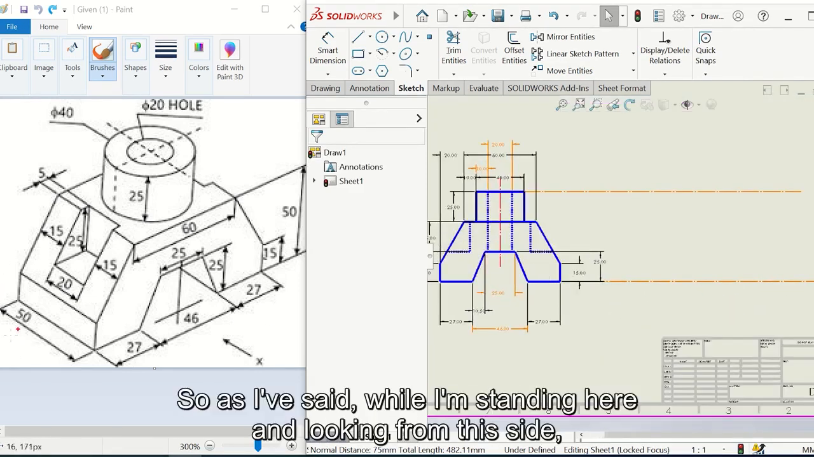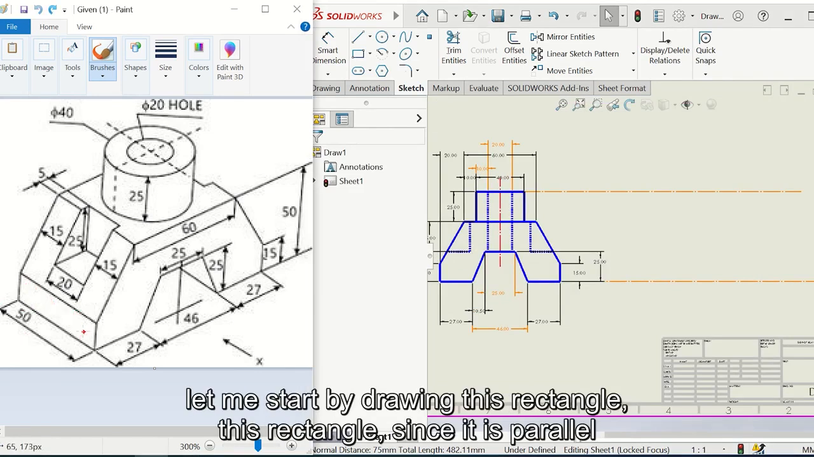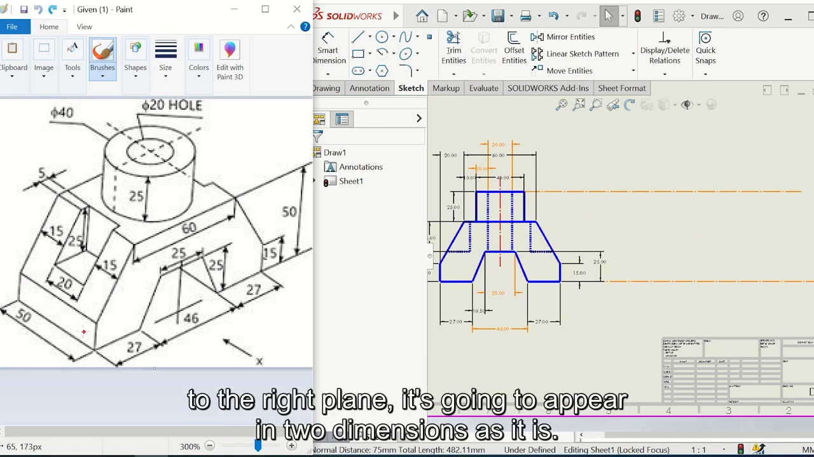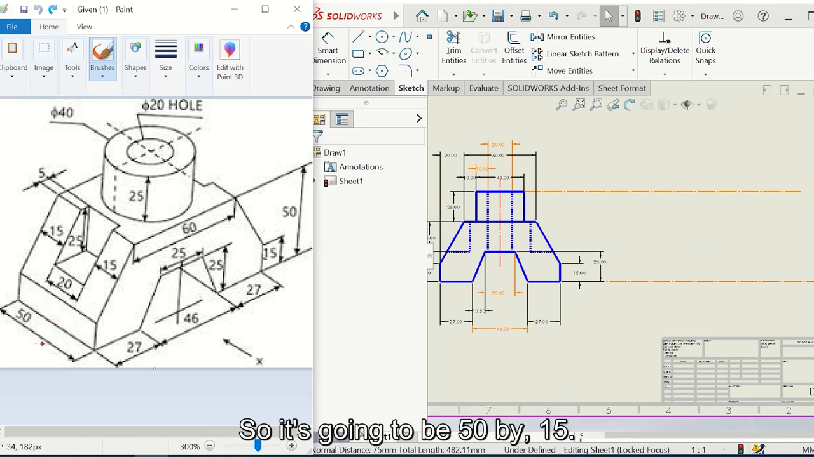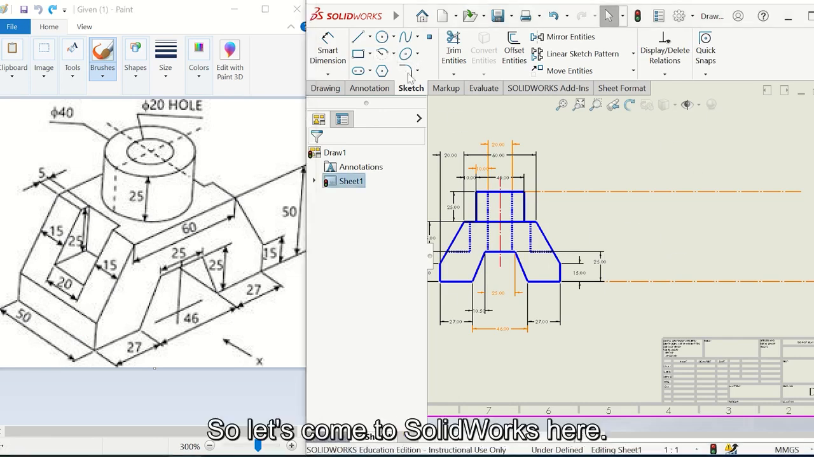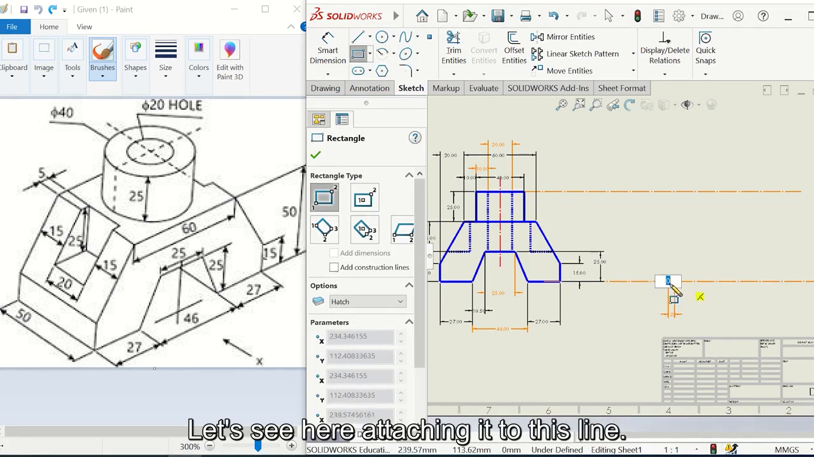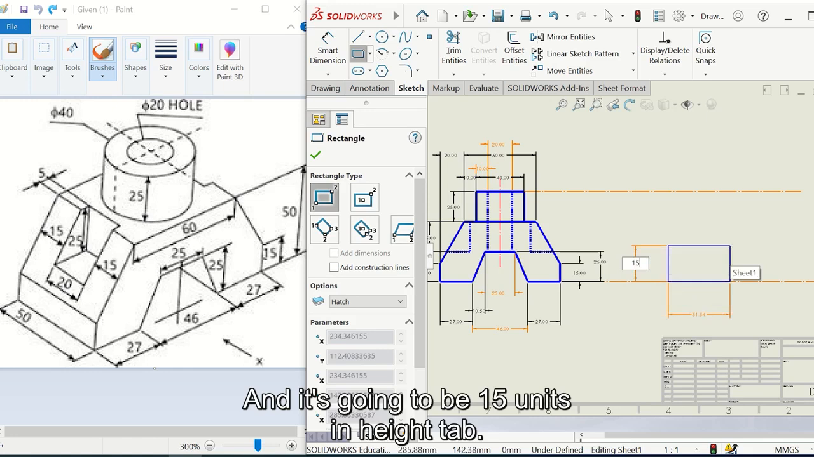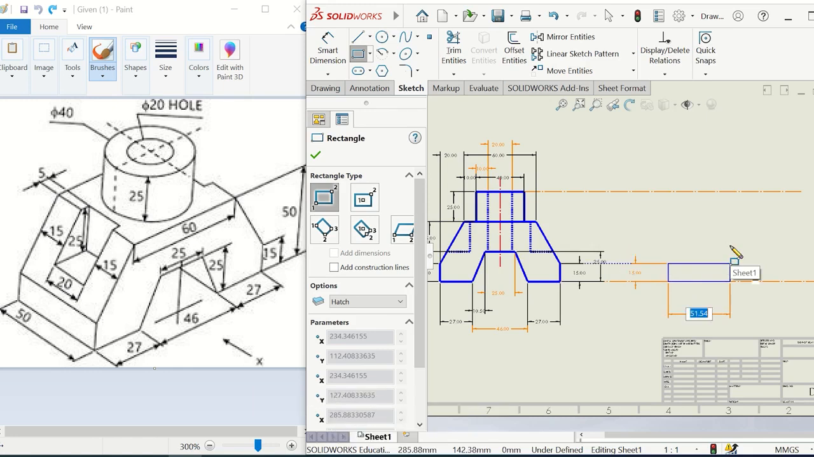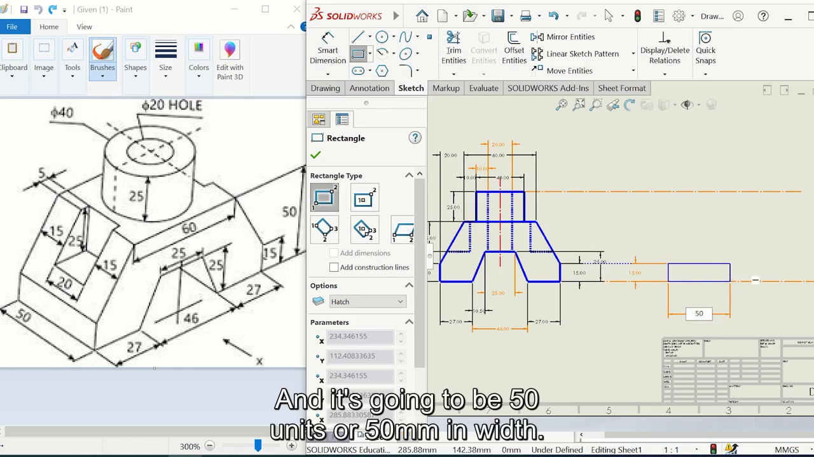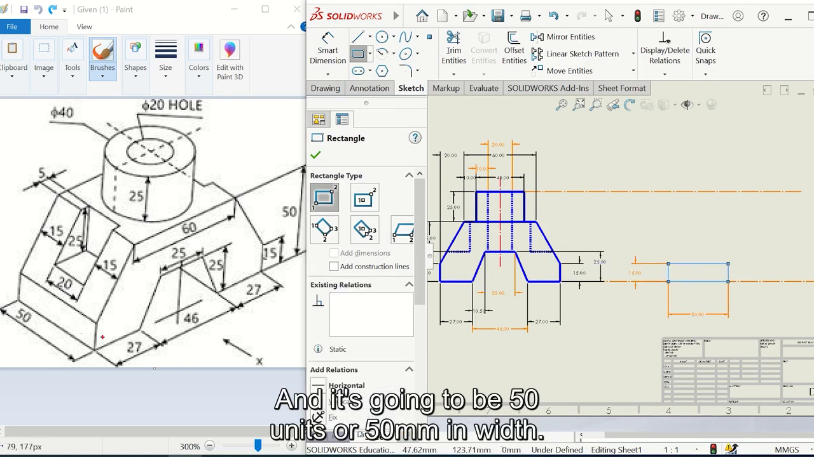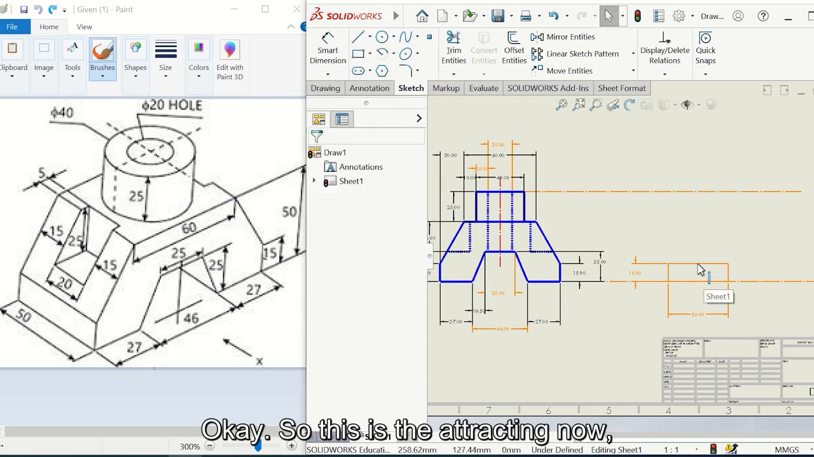let's start. As I've said, I'm standing here and looking from this side. Let me start by drawing this rectangle. Since it is parallel to the right plane, it's going to appear in its true dimensions, so it's going to be 50 by 15. Okay, so let's come to SolidWorks here, rectangle. I'm going to draw it here, attaching it to this line, and it's going to be 15 units in height. Tab, and it's going to be 50 units or 50 millimeters in width. Okay, so this is that rectangle.